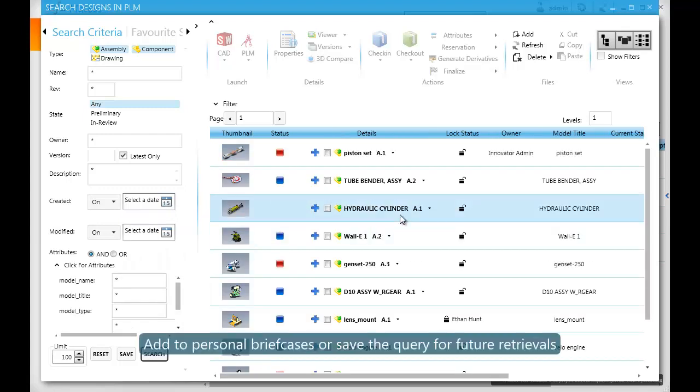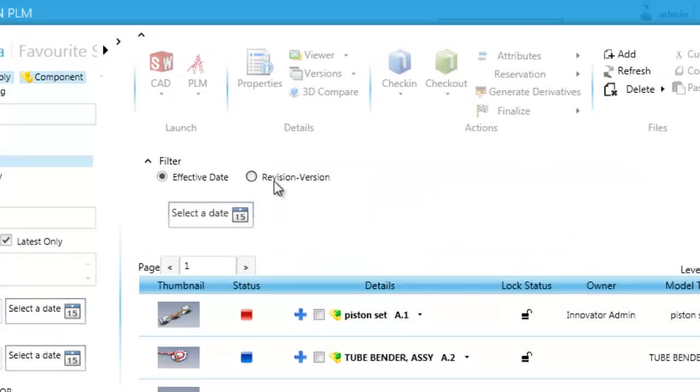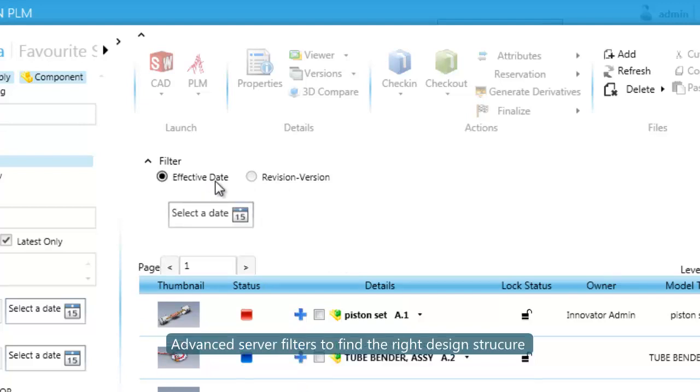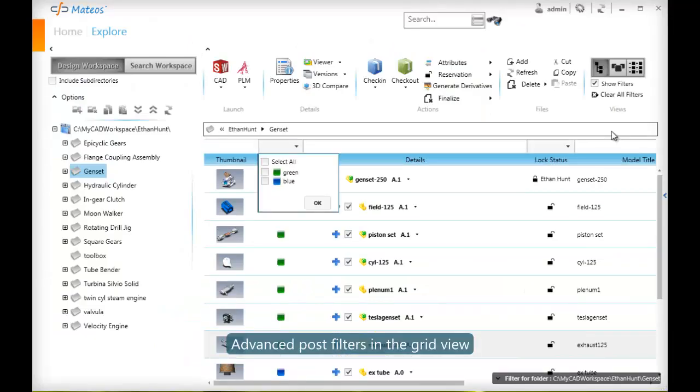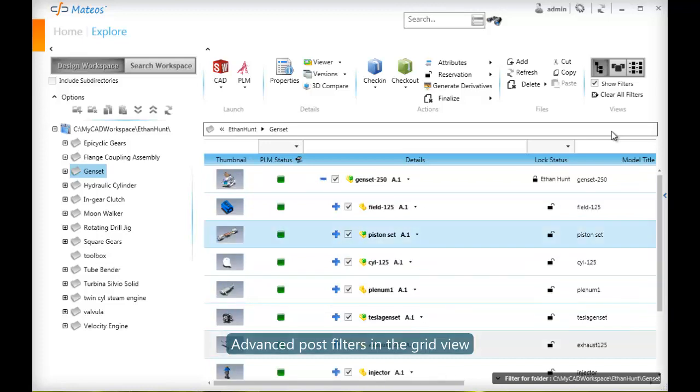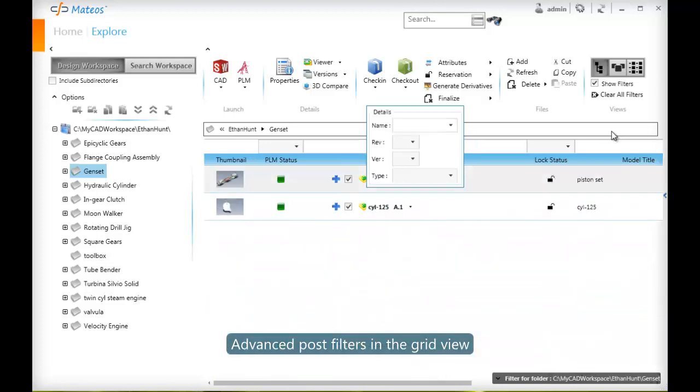Once you find the designs, you can add them to your briefcases or save the search for future retrievals. Mateos pre- and post-design file filters is another quick and handy way to group the working design set.